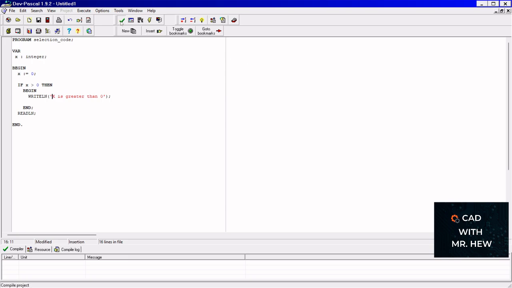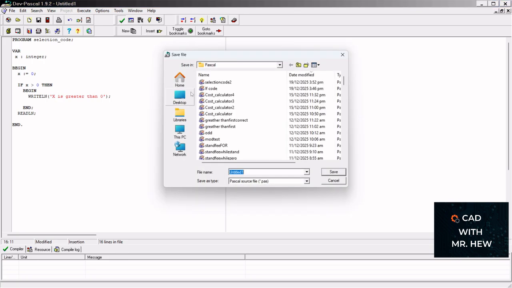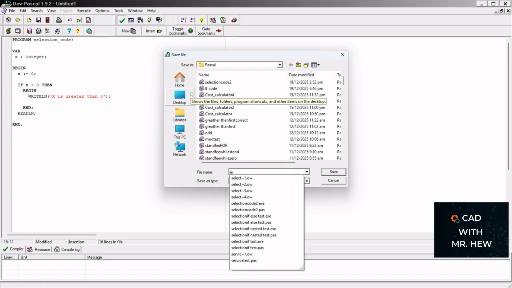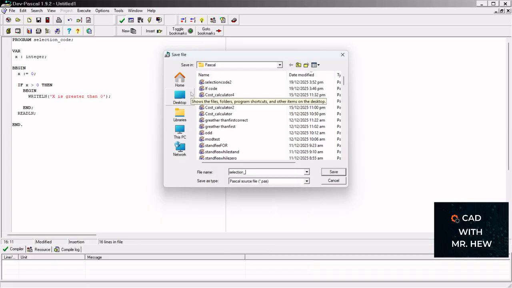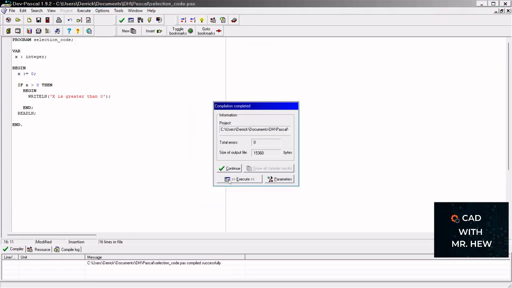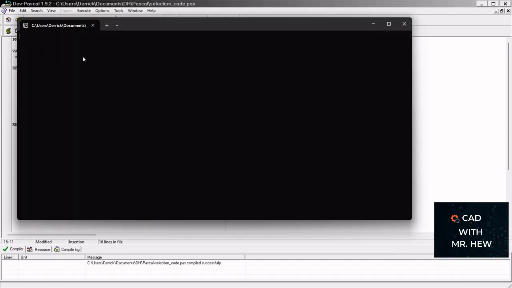So I'm going to compile the program. I'm going to give it a name, selection code. All right, we have no errors, so we're going to execute. And there we didn't get anything on the console.